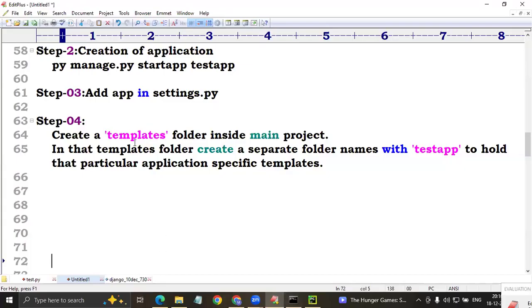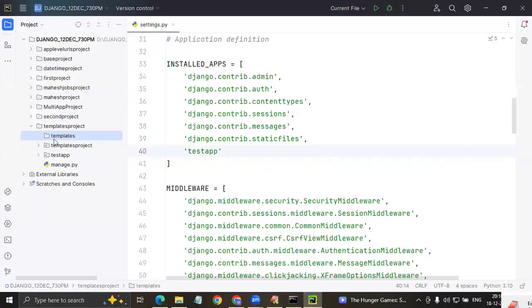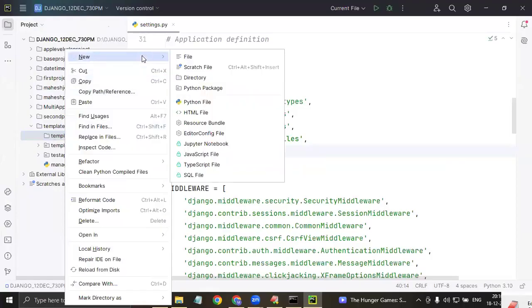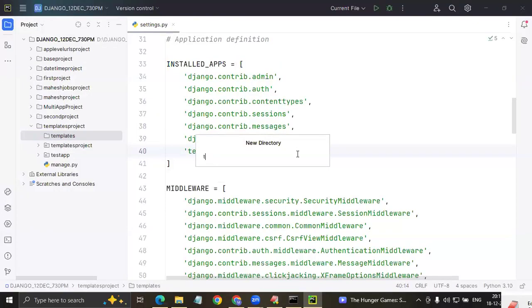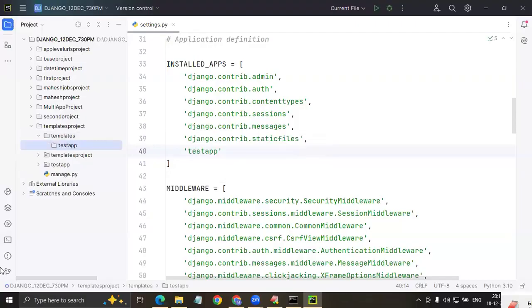So look carefully. Templates folder is ready. Okay, now right click on templates, again go to new, directory. What is the directory name? Sir, here you can give any names, but at the time of giving the path, it is difficult to remember the names. That's why inside the templates folder the name is test app, our app name. Test app, ready.